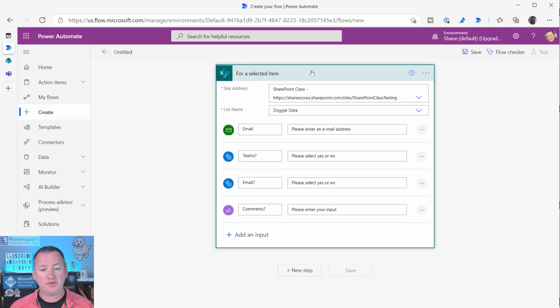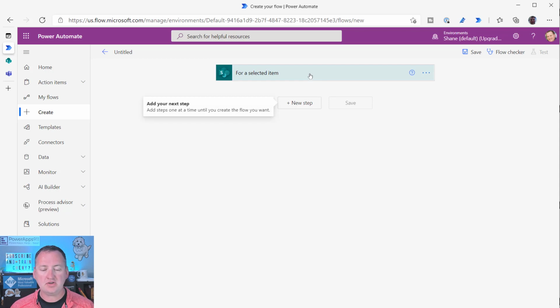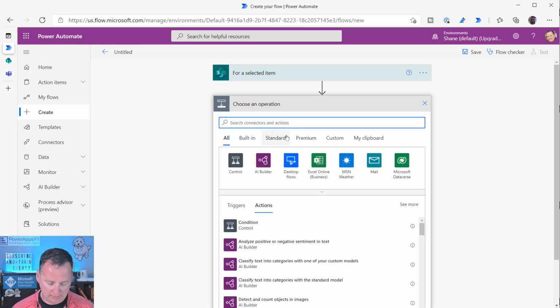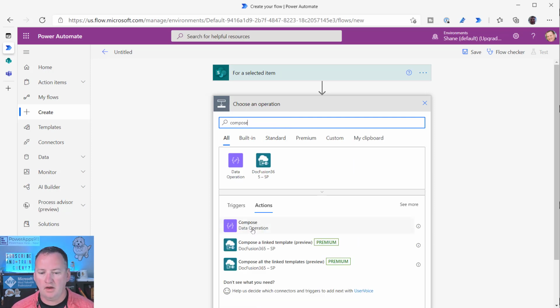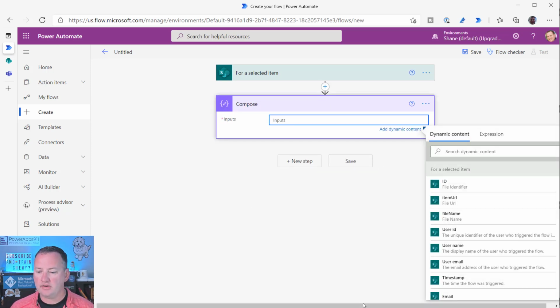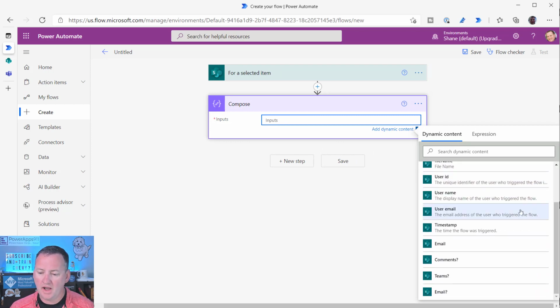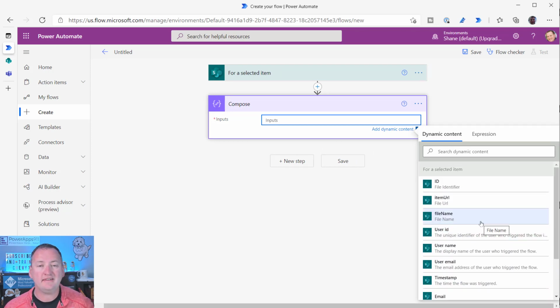Okay, so that's for a selected item. Now, strangely enough, when we start thinking about for a selected item, we think it gets the whole item. So let's just do a compose here and look for a second. If we go to compose and look at the dynamic content, you're actually going to see that for a selected item doesn't give you everything, right? It gives you some of the properties of the file or the record in SharePoint that you chose, but not all of them, and I need all of them for my work. So we're not going to just rely on for a selected item.